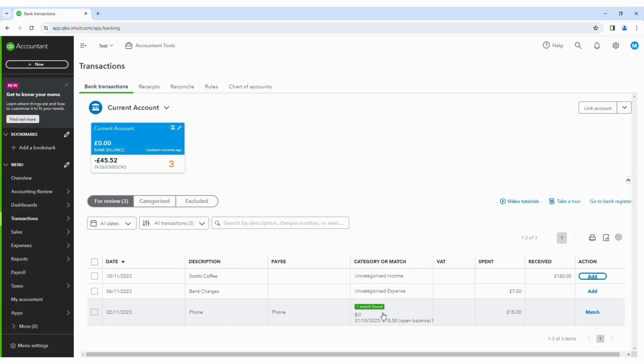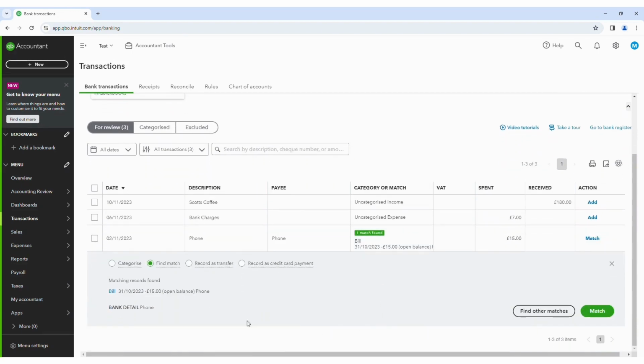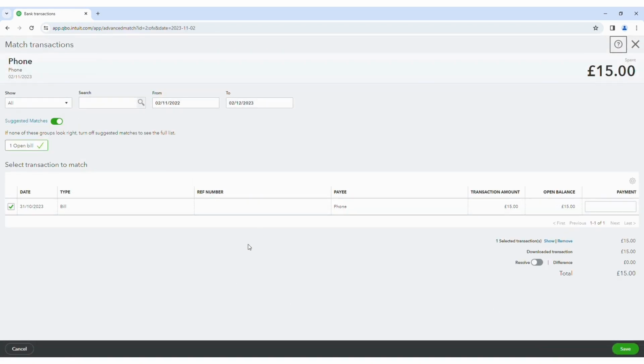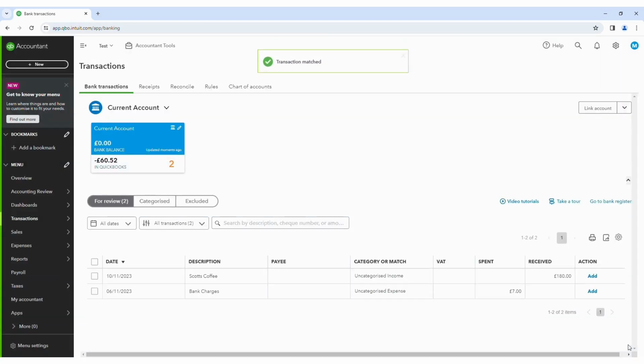If however they weren't matching to the right invoice for you, you would click on the line and it will come up with a section below, and you'll click find other matches. This section will appear and it'll come up with a list of all the bills you've raised, and you can untick it if it's clicking on the wrong one, and then tick the right one that you would like to pay off. So in this case, it's the phone. So I'm going to tick that one. And as you can see, the difference is nil, which is what you would like. So I'm just going to click save, and then that clears it off the list as being dealt with.